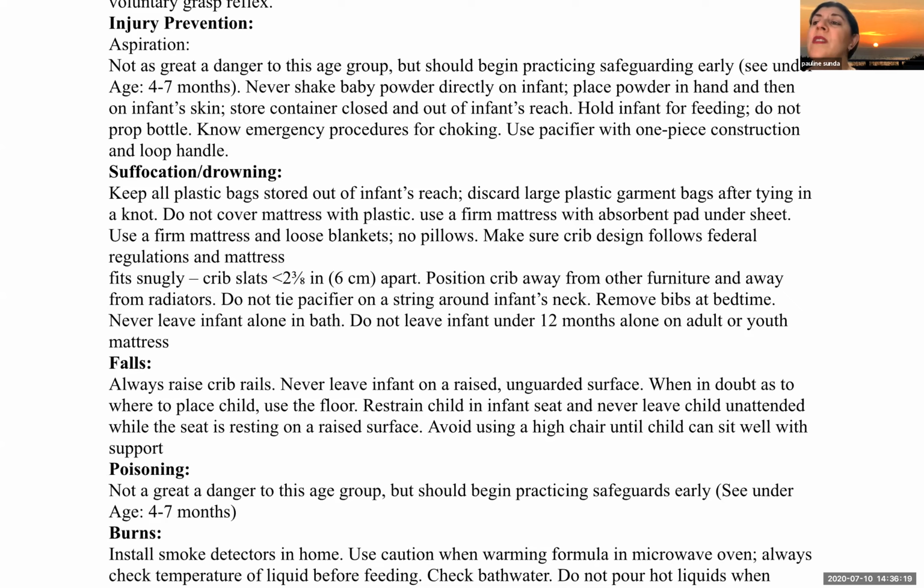Make sure the crib design follows federal guidelines and the mattress fits snugly. Sometimes people want to use a crib that is handed down because it's been used in the family for generations. Note that that may not be safe. Crib slats should be less than 2 3/8 inches or 6 centimeters apart. Position the crib away from other furniture and away from radiators. We don't want them getting burned.